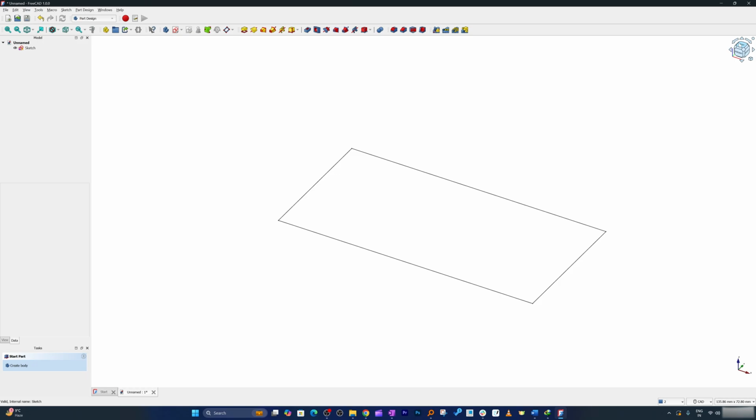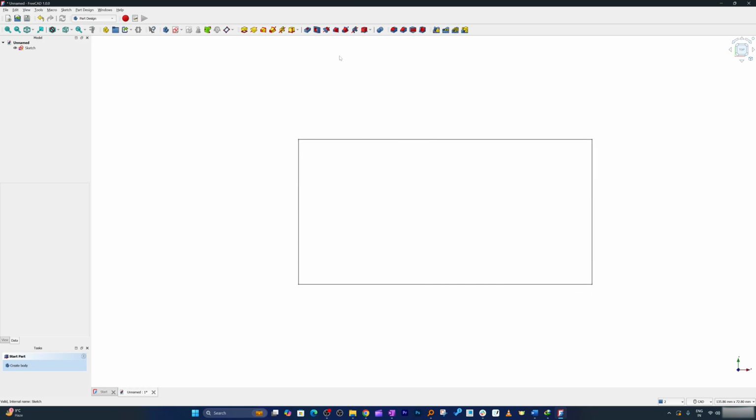So this was a very quick overview and how one can download and install FreeCAD, which is really, I would say, one of the most powerful and free open source 3D parametric software available in the market.